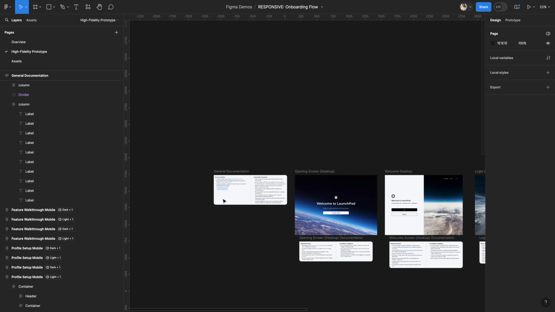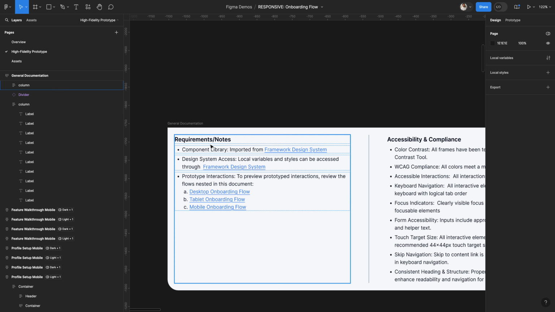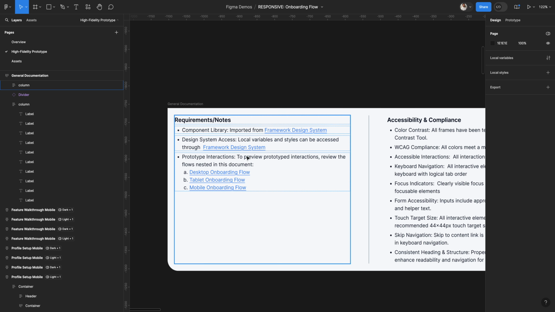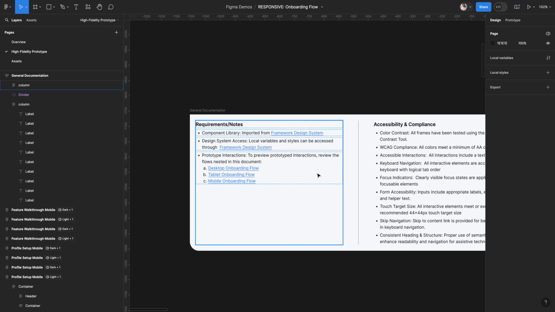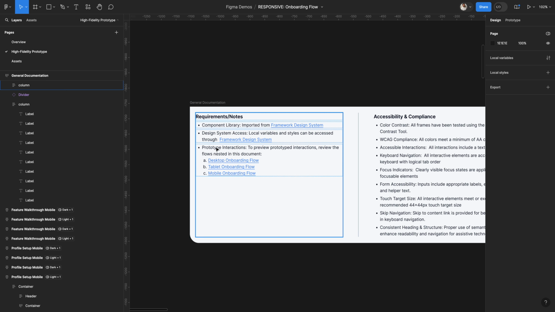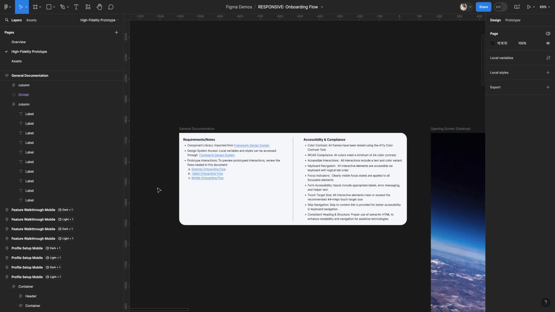Okay, so I have a general documentation. This is just the general documentation of the entire project. The component library was imported from Framework Design System, which is what I showed you earlier. The design system access includes the local variables and styles accessed from the Framework Design System, as I showed you before. And then prototype interactions. To preview prototype interactions, review the flows nested in the document. So here I have a link to all the prototypes, so you as a developer can click this and go straight to the prototype and see exactly how to click stuff and where it goes.